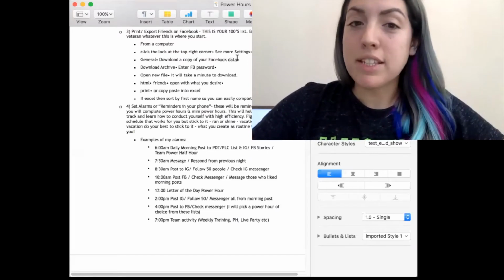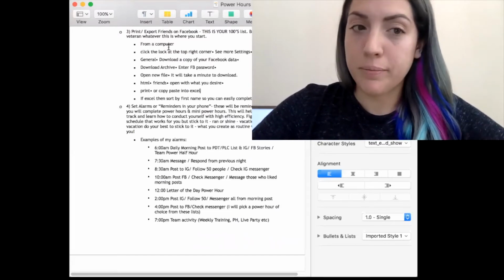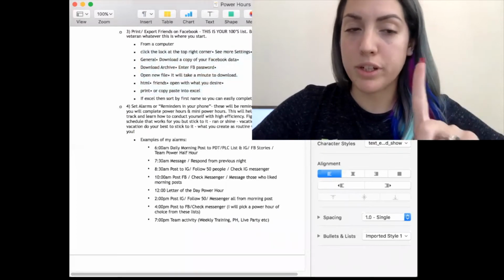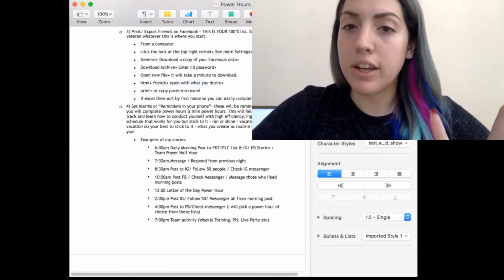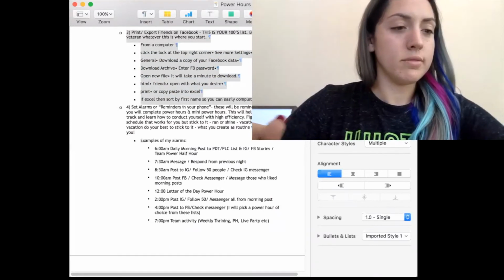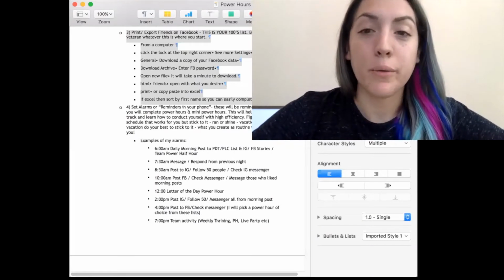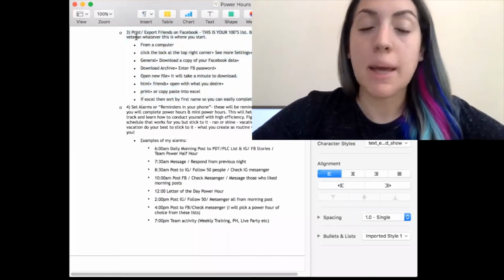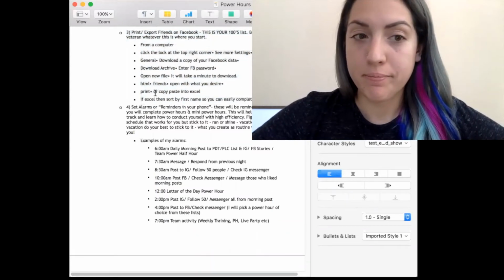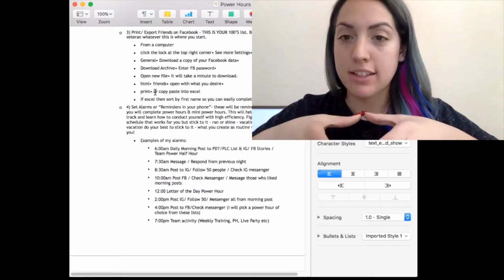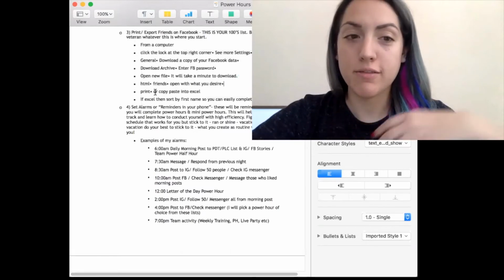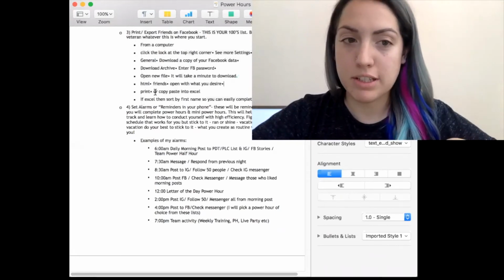Okay, so this is step-by-step how to do that. From your computer, you will click on the lock at the top right corner, see more settings. This is a step-by-step how to walk you through how to print your friends list, okay? There are two ways to do this. So print your friends list. You are gonna use that to build your network. You're gonna use that for pretty much everything we do in this business, okay?